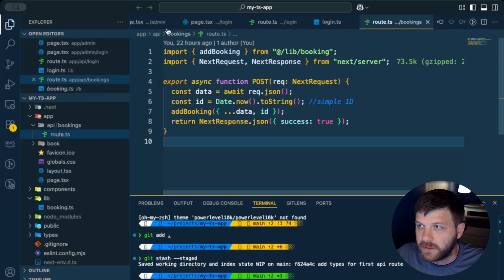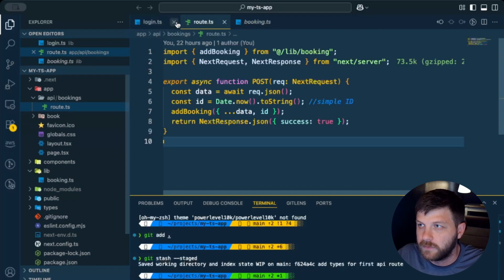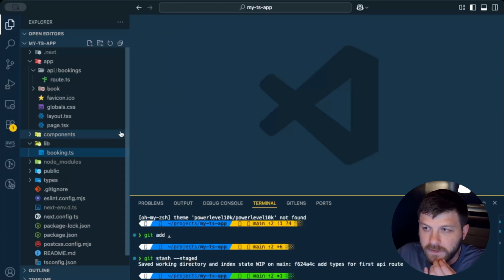We can start by closing out all of the things that we don't need. Go ahead and close all this. And what we're after is our admin dashboard. So first, let's build the route.